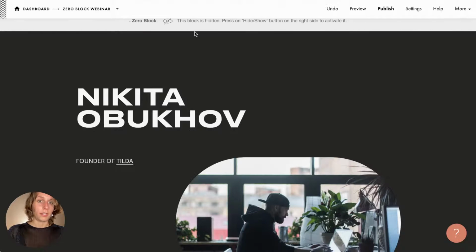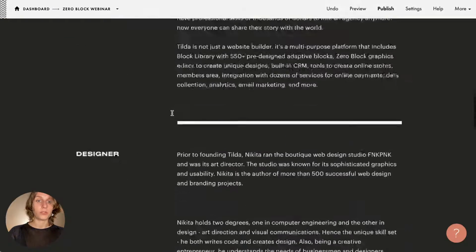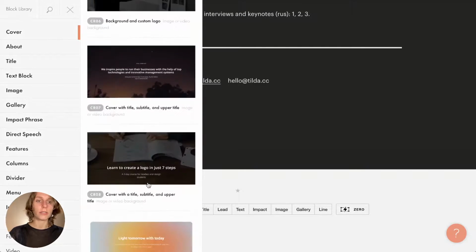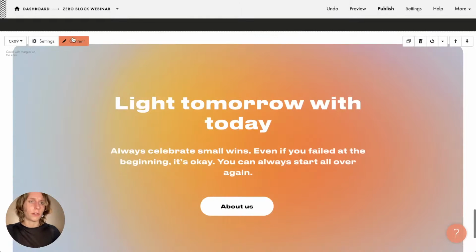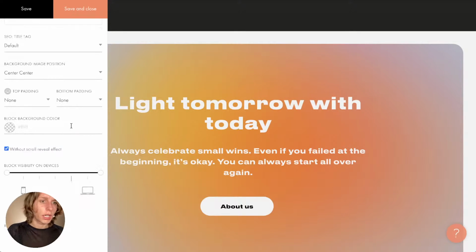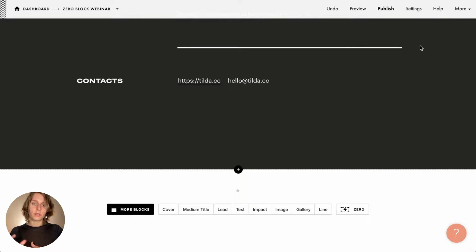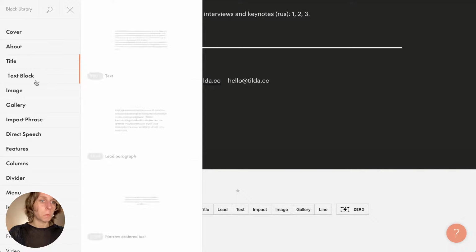Now, the last thing that we did not cover is how you can actually transfer the basic blocks from the block library, which we have like 500 plus basic blocks like these ones, into zero block. So in case you want to use a design, you like the design of the cover, for example, over here, which I'm not sure you can, not the best example. So not all of the blocks you can transfer to zero block, okay? But the majority of them, yes.